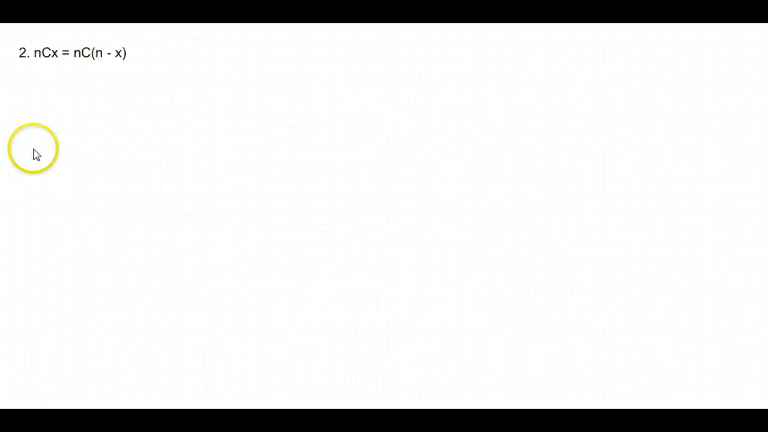All right, the second reason it's happening is that nCx is equal to nC(n minus x), meaning the number of ways that I can choose x successes out of n is also equal to the number of ways I can choose n minus x failures out of n. Right, and it would have to be that way. Meaning that if x is 3 here and n is 5, the number of ways I can win 3 times has to be equal to the number of ways I can lose 5 minus 3, 2 times. Alright, and I can show you with the formula that this is true.